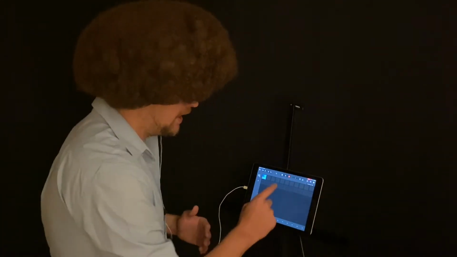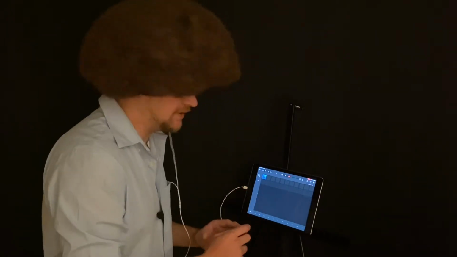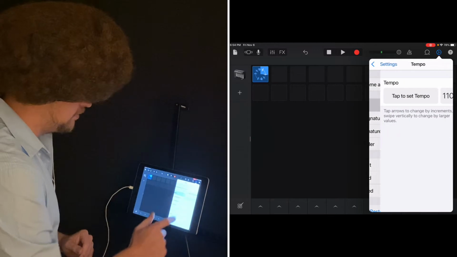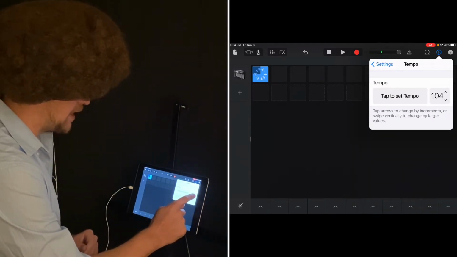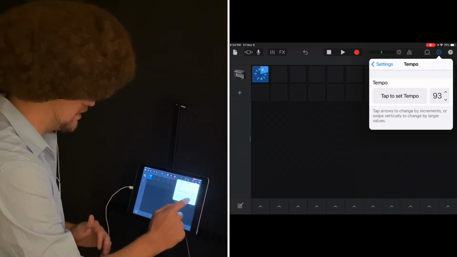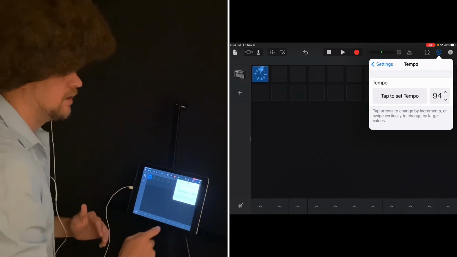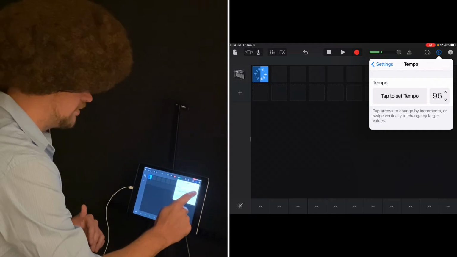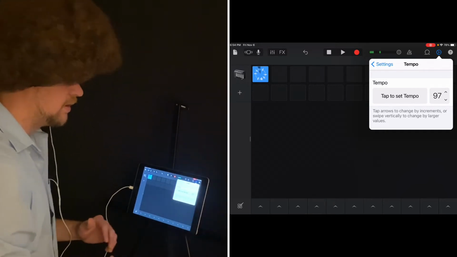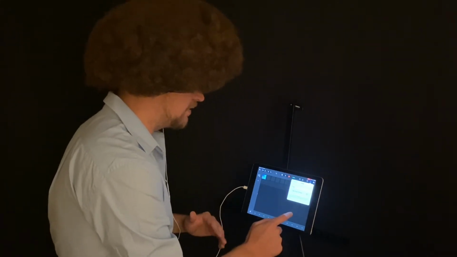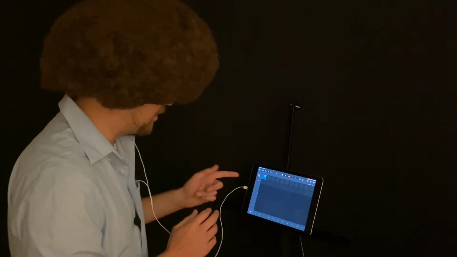Now for a hip hop song, which is what we're making today, this is a little fast. So I'm going to hit this gear in the upper right. I'm going to hit tempo, and I'm going to slow it down. Most hip hop songs are in the 90s. It's a little slow. 97, that sounds good. So now that we've got this loop going, I'm going to add in some drums.